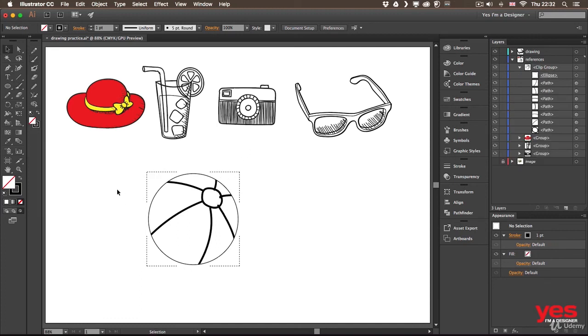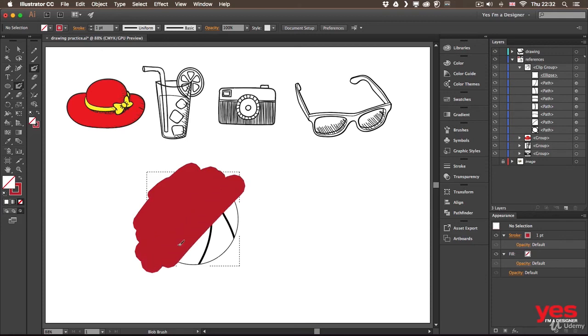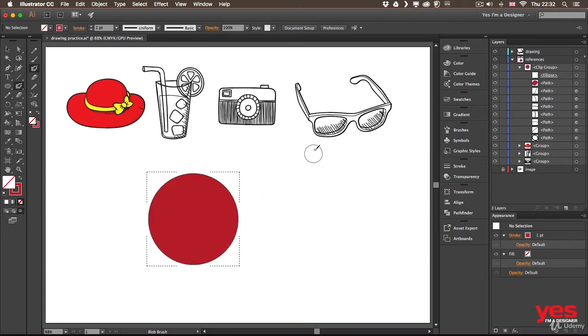Now don't forget that you can also use the blob brush tool while being in draw inside mode. So let me just switch to that tool and I'm going to switch to a color like red, and I'm going to increase the size of the brush by holding down the square bracket. And now if I draw, once again, it's going to be kept within the same shape, and I just have to move it underneath the other lines.